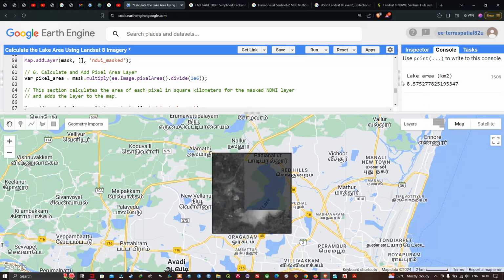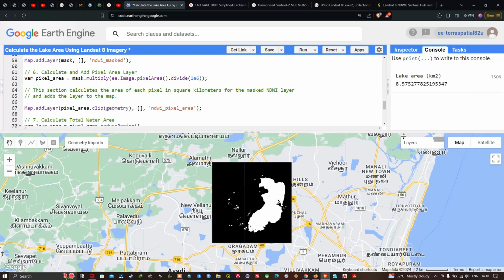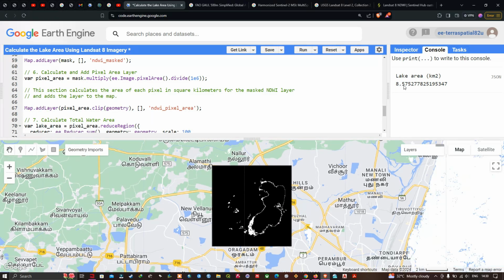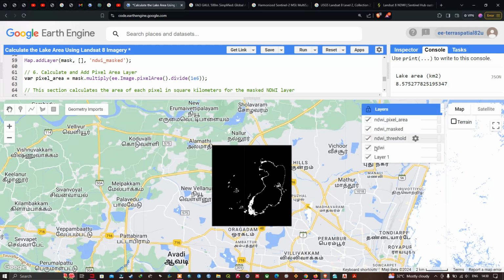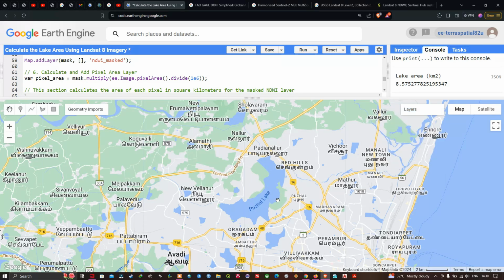So now here the total area for this particular lake, that is Puller Lake, is given in the console section here. That is 8.57 square kilometers for this entire lake here. Let me turn this off. So the area of this entire Puller Lake is about 8.57 square kilometers.